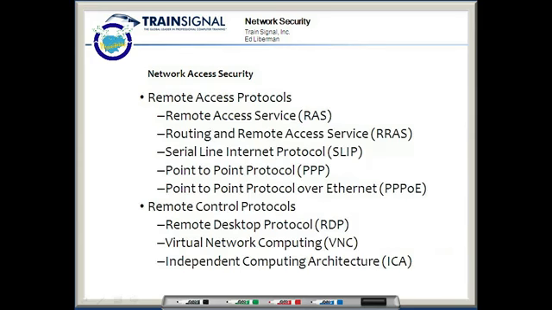All right, the last component with regards to network access security has to do with our remote access protocols. And really, I'm going to break this down into two areas. We have our remote access protocols and then our remote control protocols. So just going down the list here, we first of all have RAS, which is simply the remote access service. The remote access service is something that is used by older Windows Server operating systems.